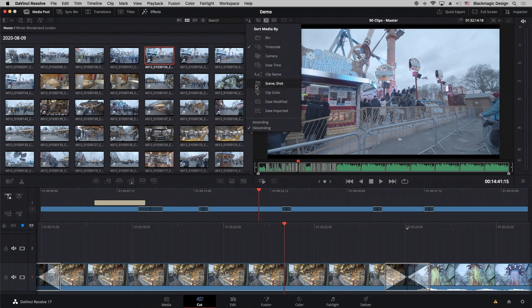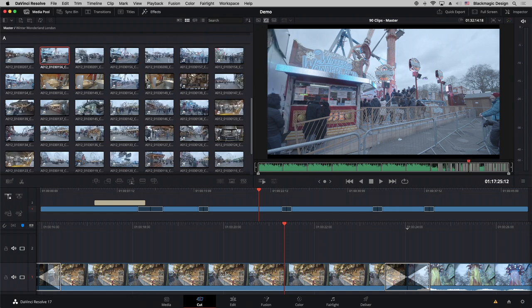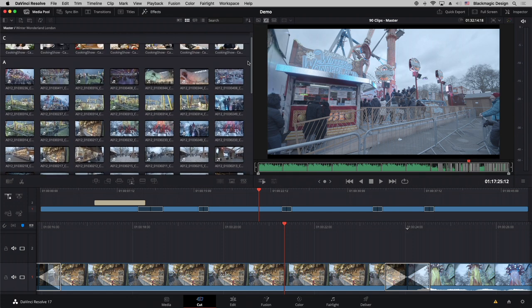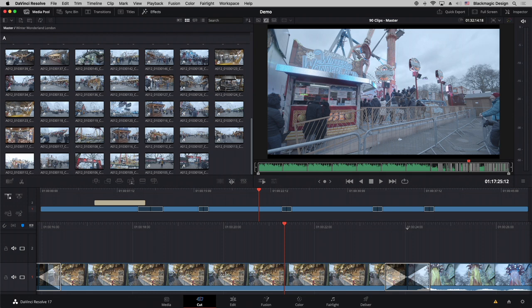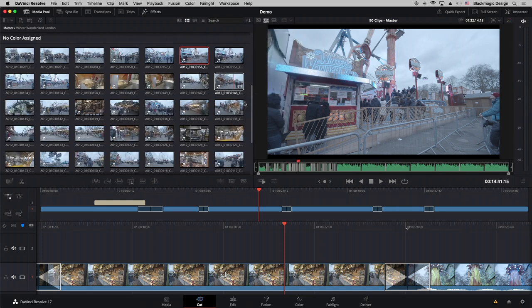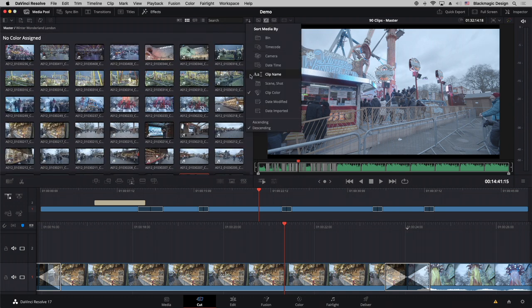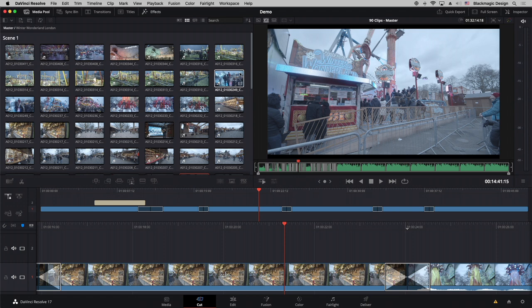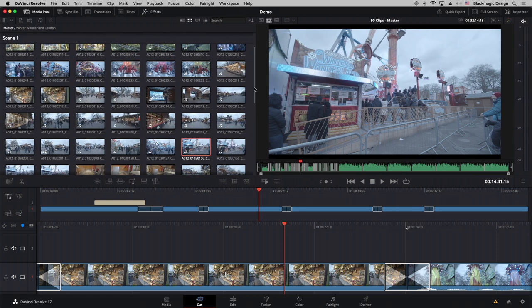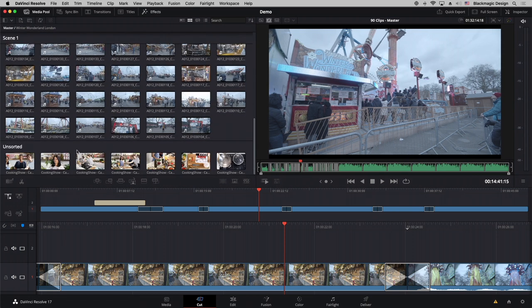So we can actually now sort by clip name. And you'll see the letters. So now the titles have become letters. Reverse sorted. Or I can even sort by clip color. But of course, there's no color assigned to any of these clips, so they're all the same. And I can also sort by scene and shot. Now you can see scene one. Now the bin has an unsorted section for any clips that don't have metadata.